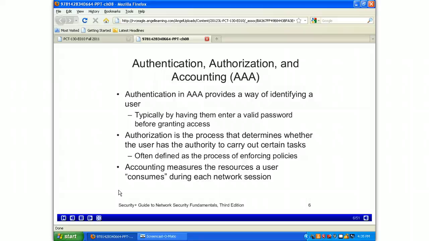Authorization is just a process of determining whether the user has authority to carry out some task, often some type of enforcing policies. Those policies could be time frame, it could be rules like what resources they can have access to and don't have access to. And then accounting measures are resources a user consumes during a network session.